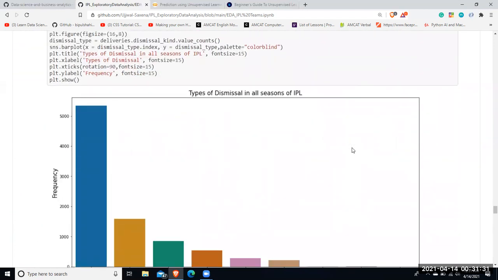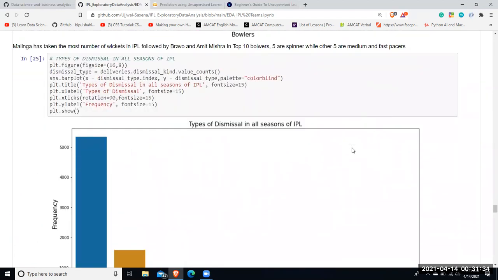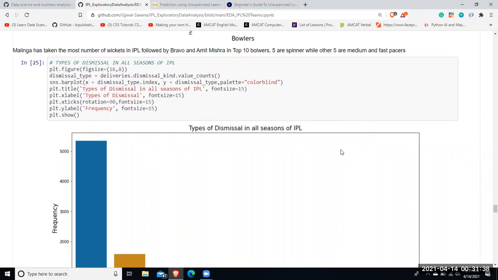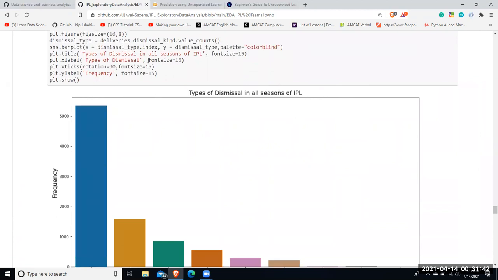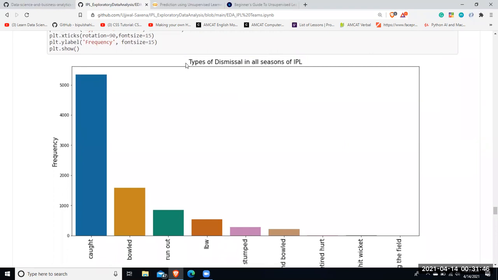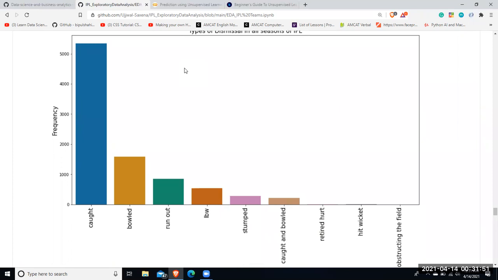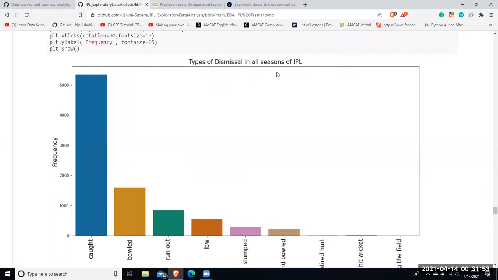So next comes the type of dismissal in all seasons of IPL. See, dismissals are of kinds like caught, and many other types are present in this data set, right? So over here, I've used the dismissal column to represent the dismissal plot with dismissal values. So, type of dismissals in all seasons of IPL.